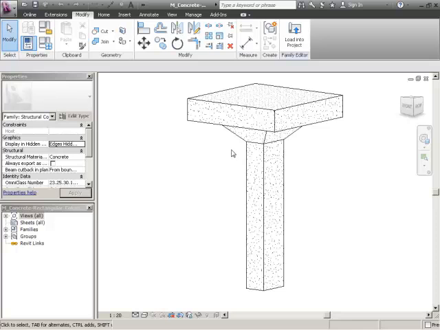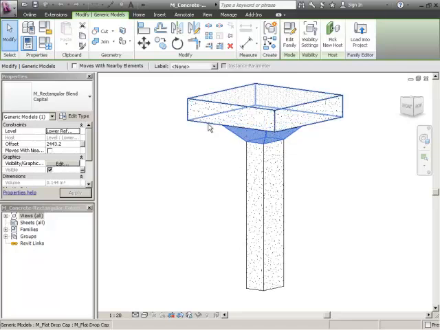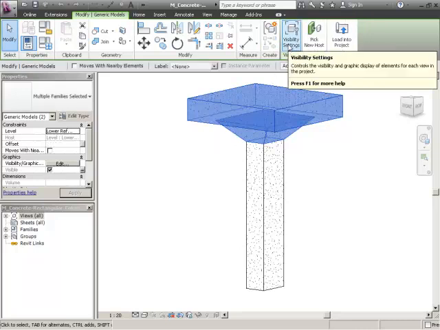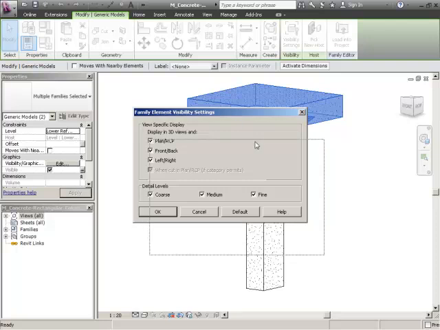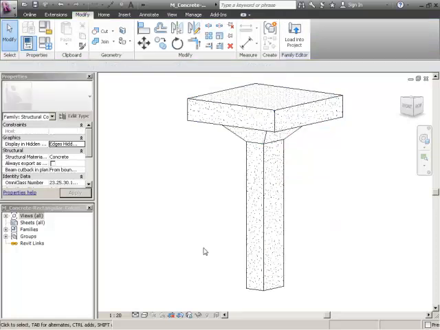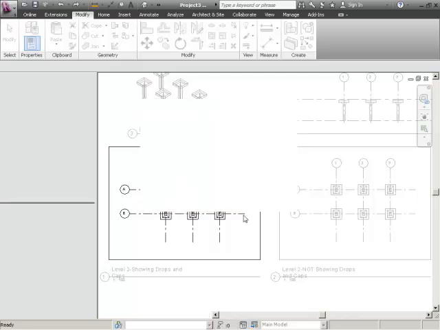So in this view right here, I could click on the objects. I'll just click on that one, and I'll click on this one right here. I'll just hold down Control, pick them both. If I click on the visibility settings, we can control the level of detail. This is right here, so detail levels, and I can say those are not to be seen in anything other than a fine level of detail anywhere. We could say OK. If I load that back into the project, you're going to see what happens. I'm going to overwrite the existing version.